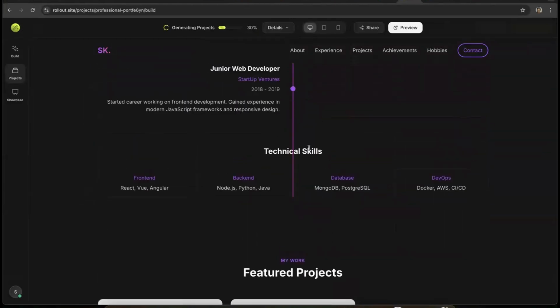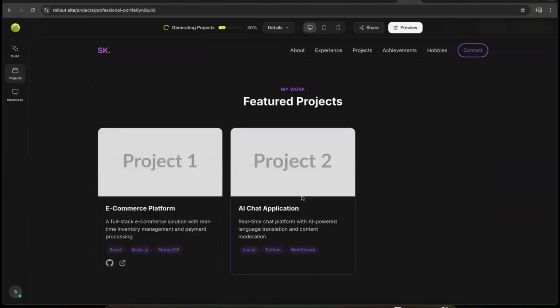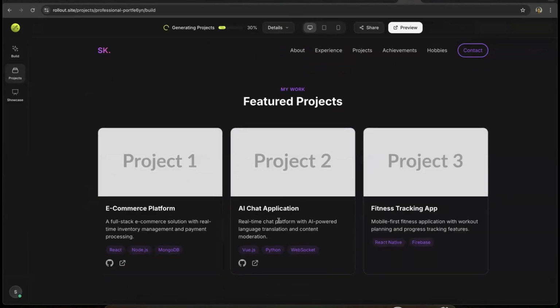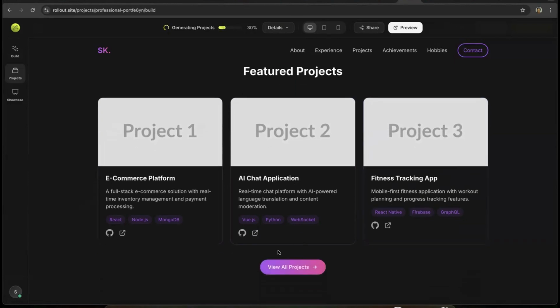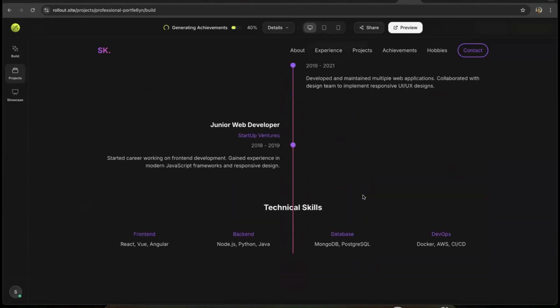Okay, maybe this thing we need to change. It's going through technical skills. My work projects are coming out here. Third project, add the link here, GitHub link. You can add your own project. It even gives great ideas as well. See, e-commerce platform, AI chat application, fitness tracking app. You have a button to view all your projects as well. Amazing.